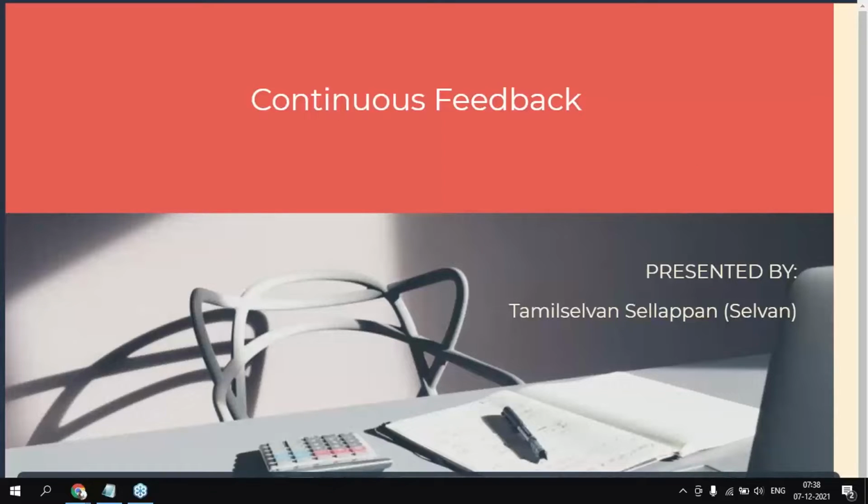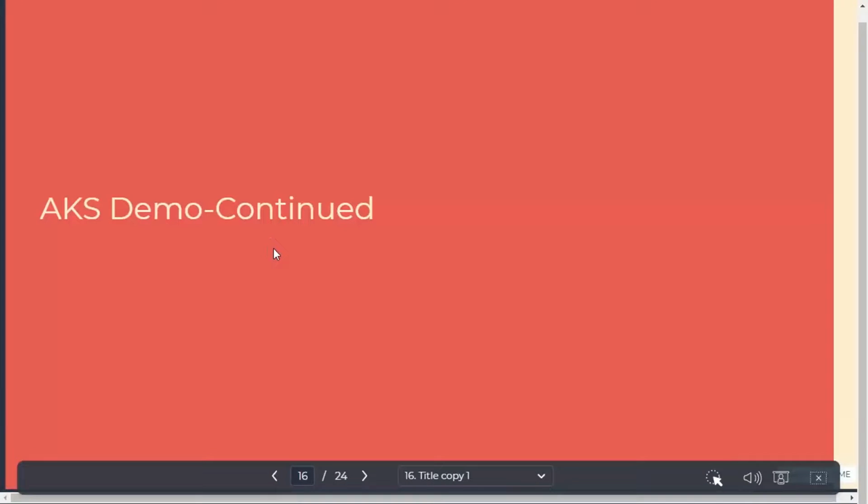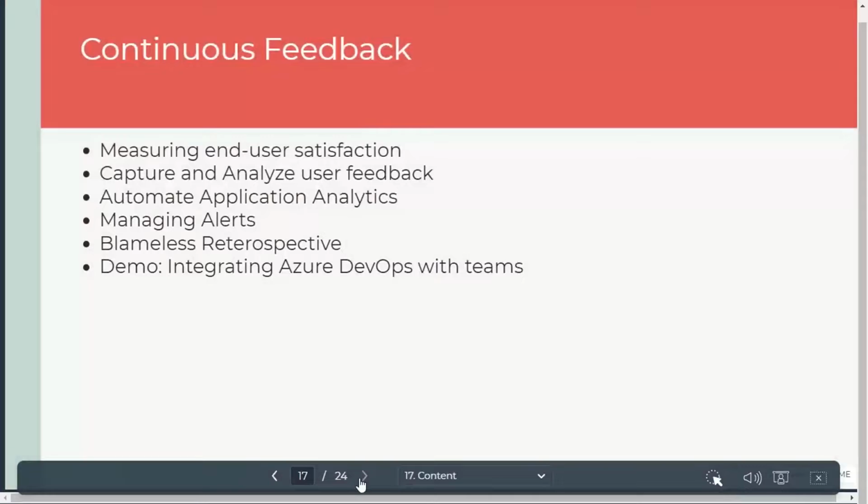So we are going to see about continuous feedback, and before that, in yesterday's session, the one leftover is the AKS demo. So that one we are going to see today as well, and after that we are going to see something about continuous feedback, and after that we are going to see how we can integrate Azure DevOps with Microsoft Teams.